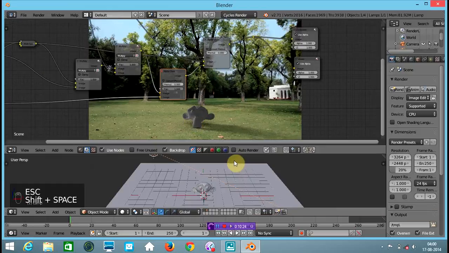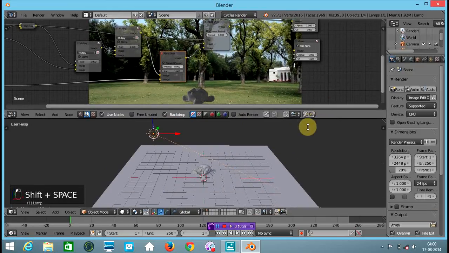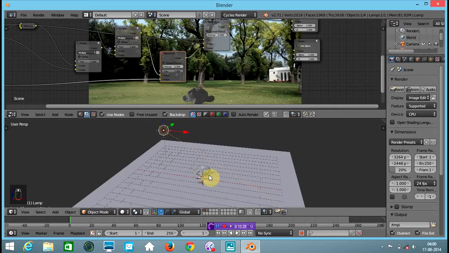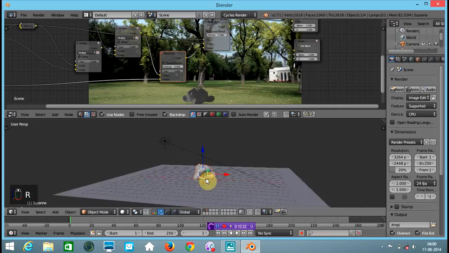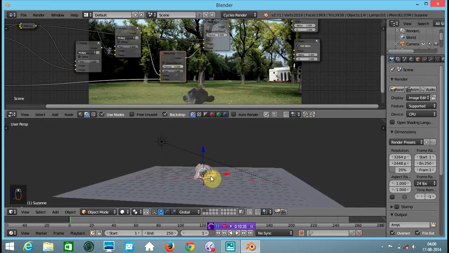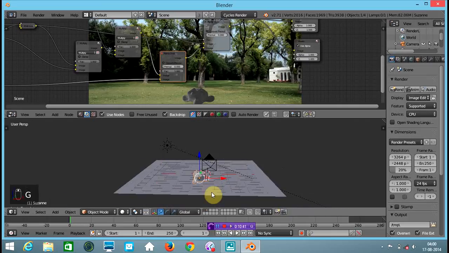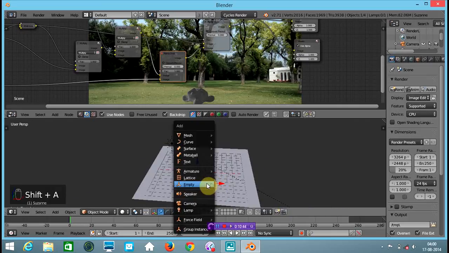So we will get back into the 3D view. If you want to, you can make it bigger or adjust its position, and you can add some text too.